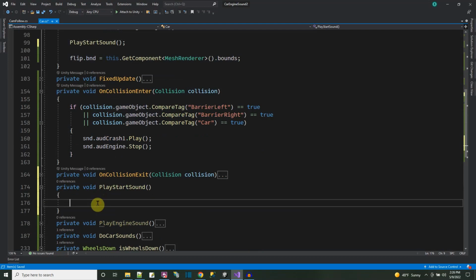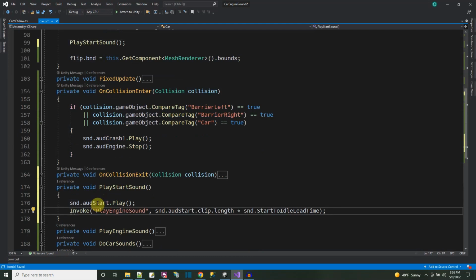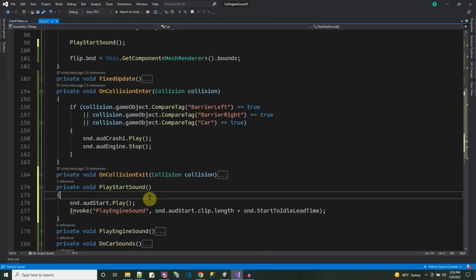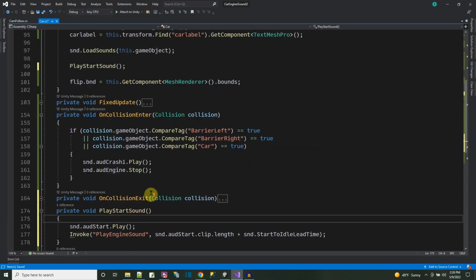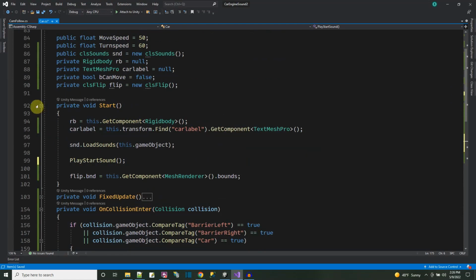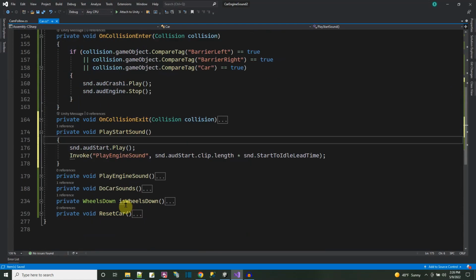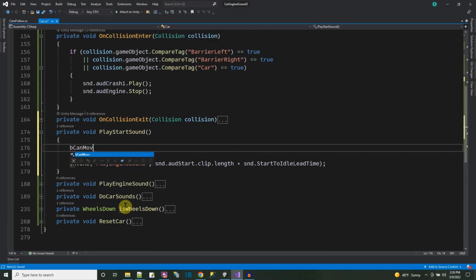And here in play start sound, I'll stick this in here. If the car's not started, I shouldn't be able to move. So where was that can move thing? I had a can move variable. Here, b can move. So b can move equals false. So I can't move the car after I crash. The car has to start, engine has to play, and then I can move.